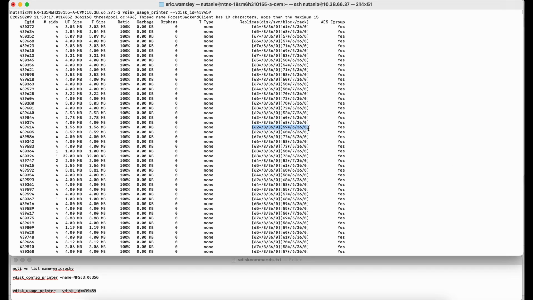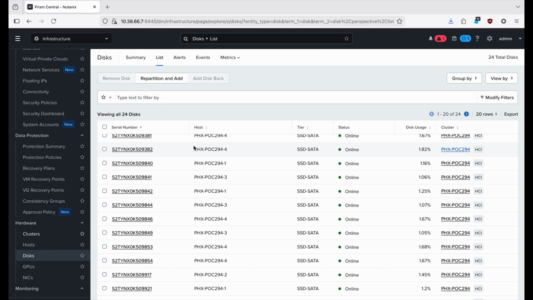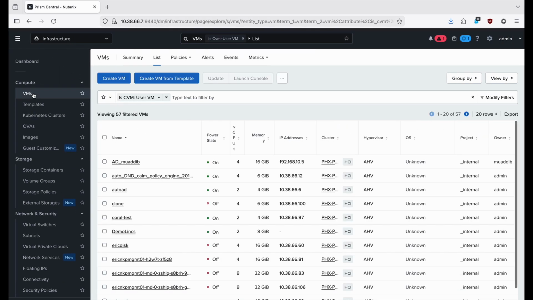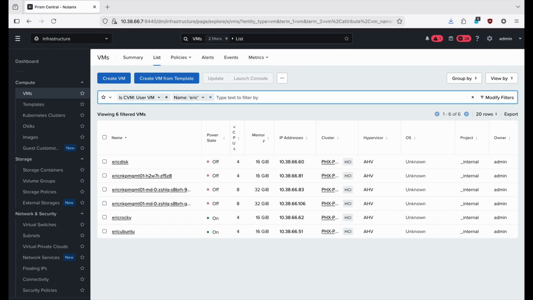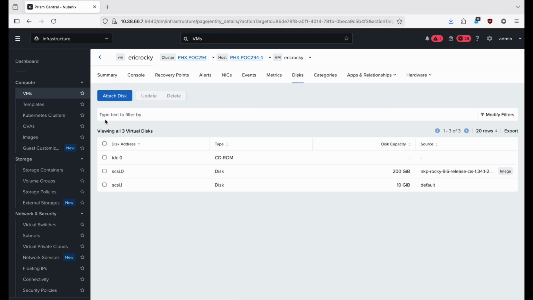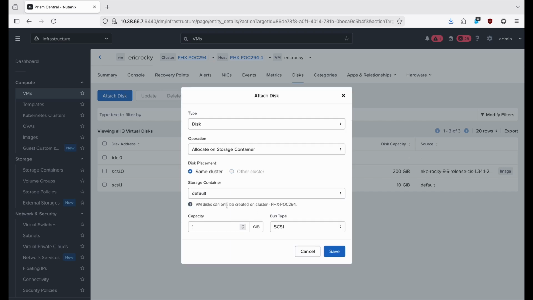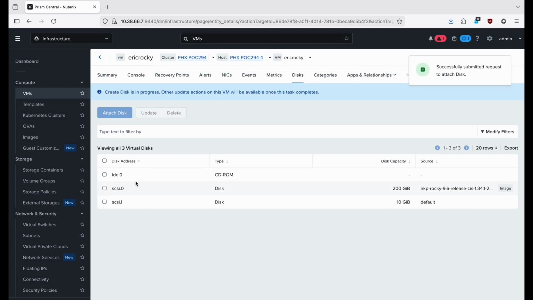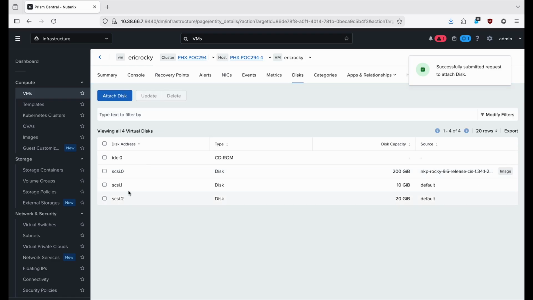The other thing I wanted to do is make a disk real quick and show you what it looks like when it's empty, because I did practice this part. We attach a disk. We're just going to make a 20 gig disk. Okay, so it is on my VM.